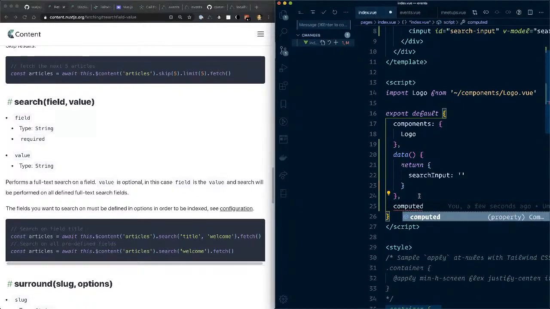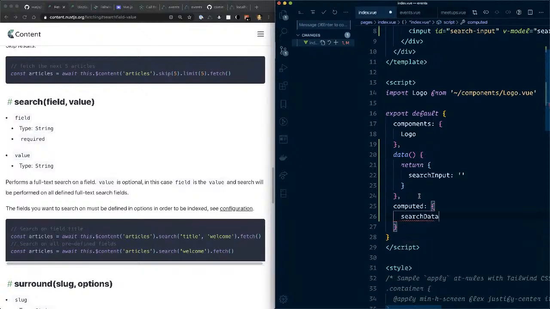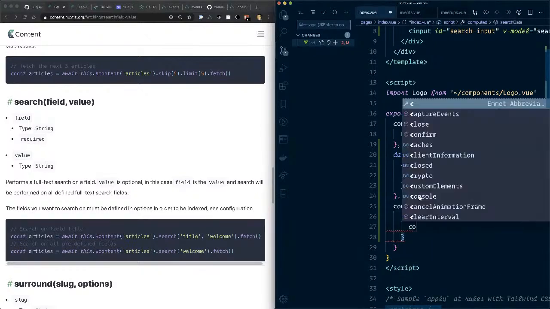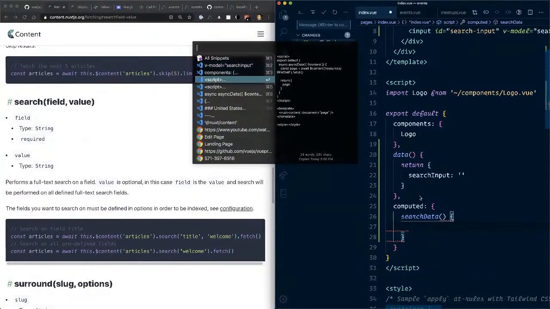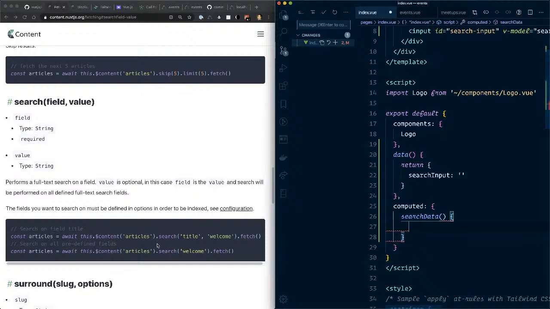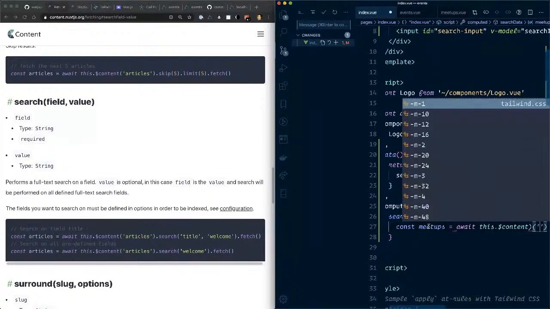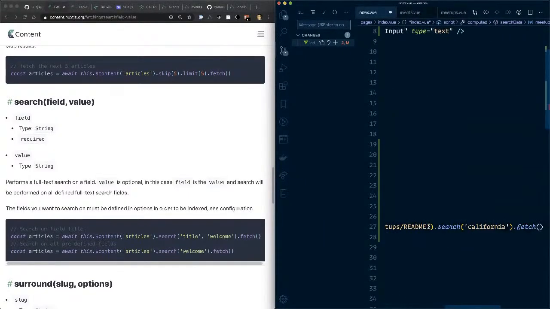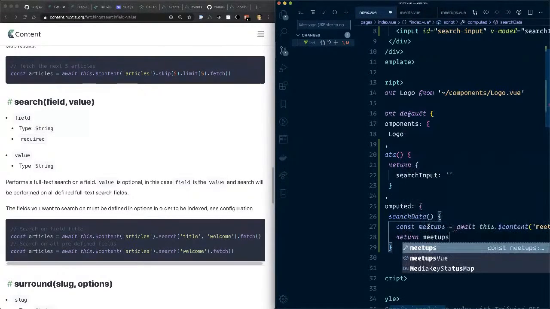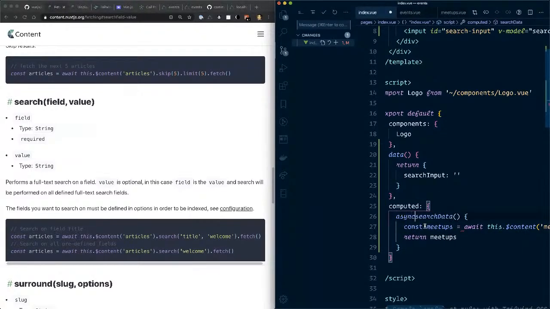Let's see if it's going to fetch and await. This just seems interesting. All right, fine. It's a computed property, and I'm going to say search data. Again, so we have our const meetups, and we're going to await this dot content. We're looking inside of meetup / readme, and we're going to go ahead and search for California, and we're going to fetch it, and then we're going to return meetups. I don't think this will work.